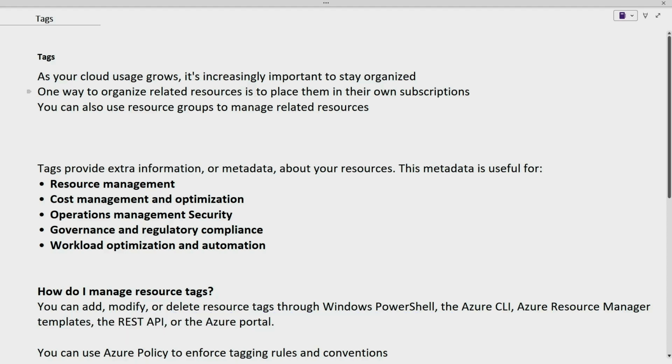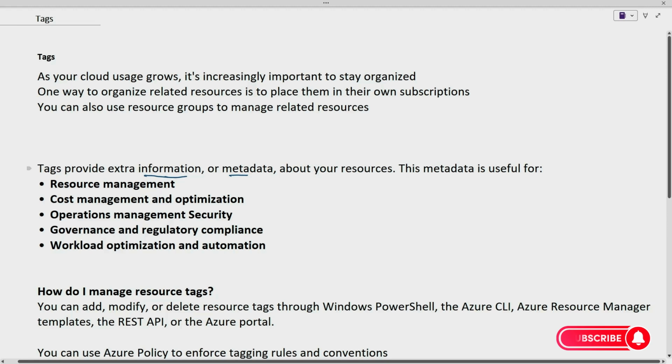Whenever we are deploying resources in the Azure cloud, we need to ensure those resources are properly tagged. Tags provide extra information. Tags are metadata that provide extra information for the resources which we are going to deploy, and they are also very useful for resource management, cost management and optimization, operation management, security, governance and regulatory compliance, workload optimization.